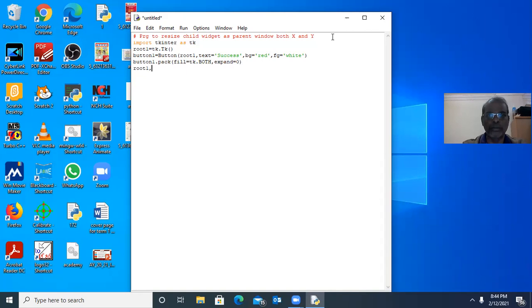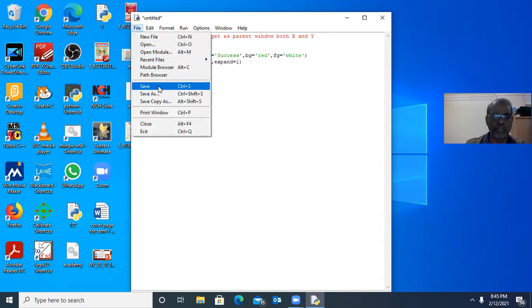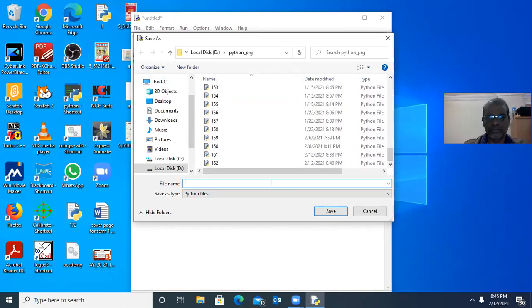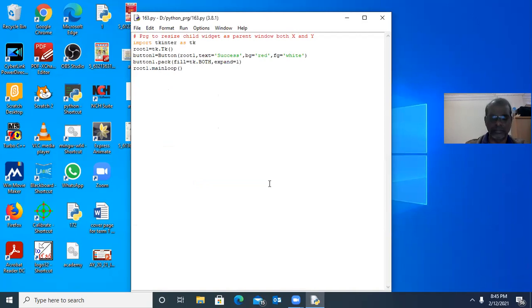Check once again. Button is created. So, button 1.pack, fill equal to tk.BOTH as well as x, y. Expand should be 1, not 0. 0 means nothing will happen. 1 means it will resize. Now I will save the program. Just select to run. You will see the output.